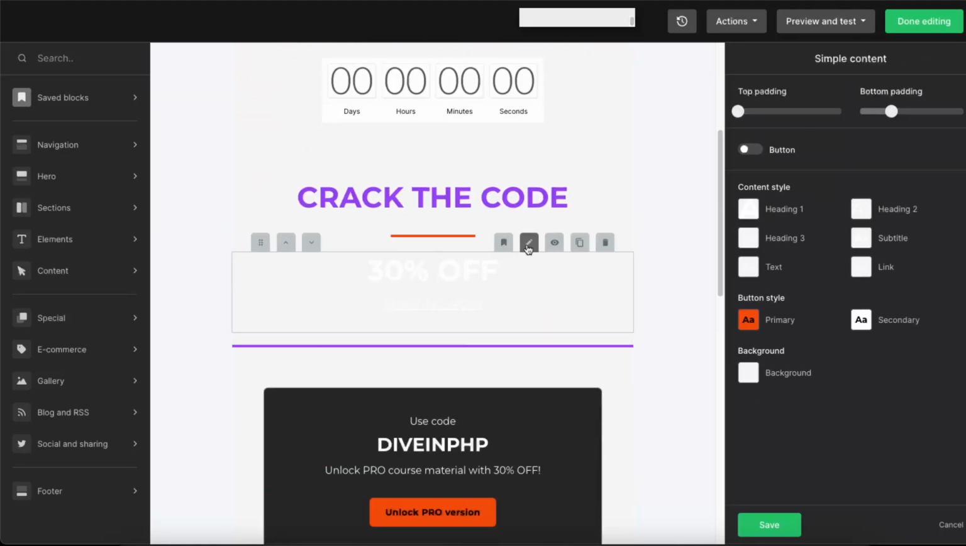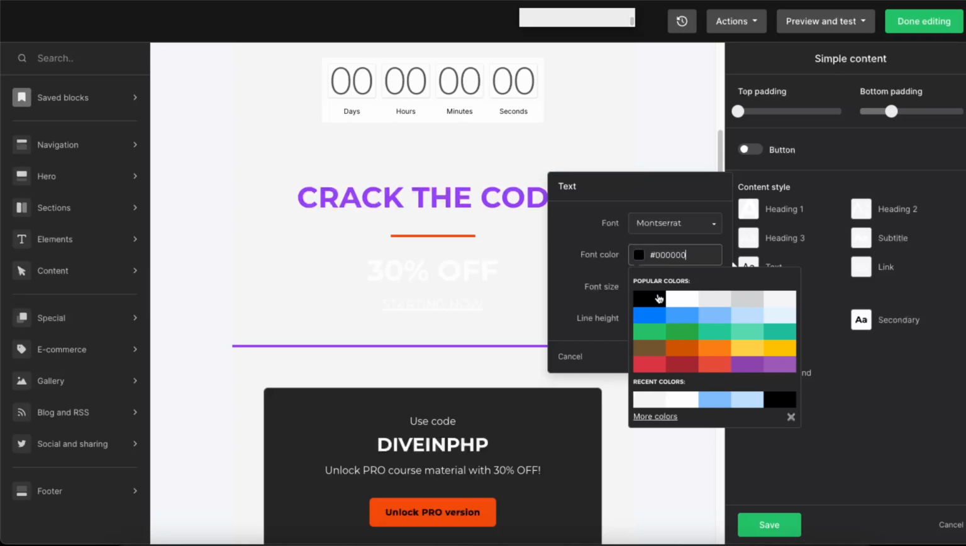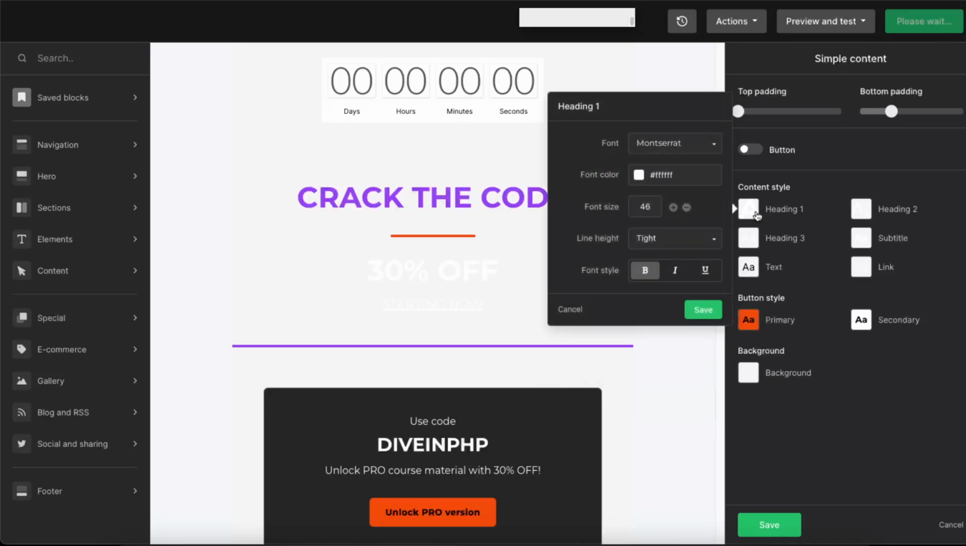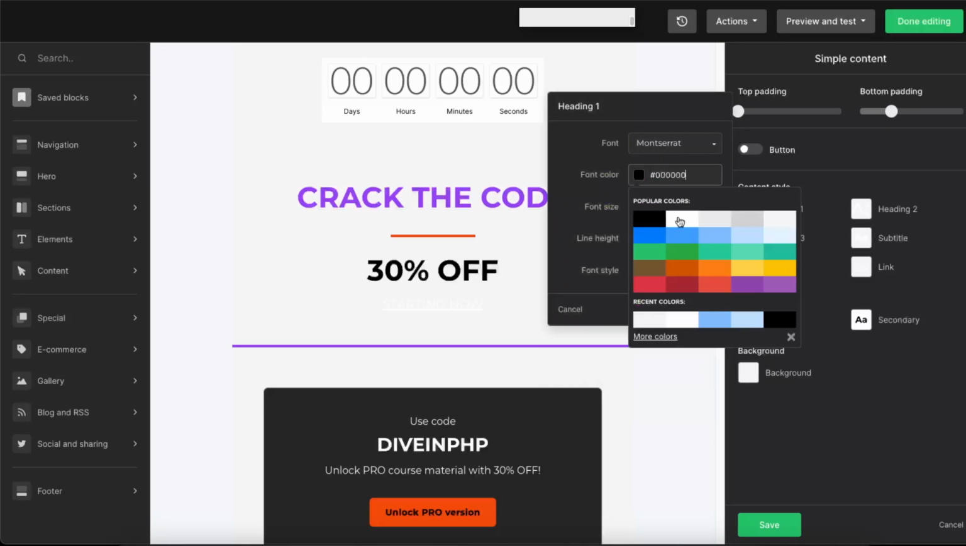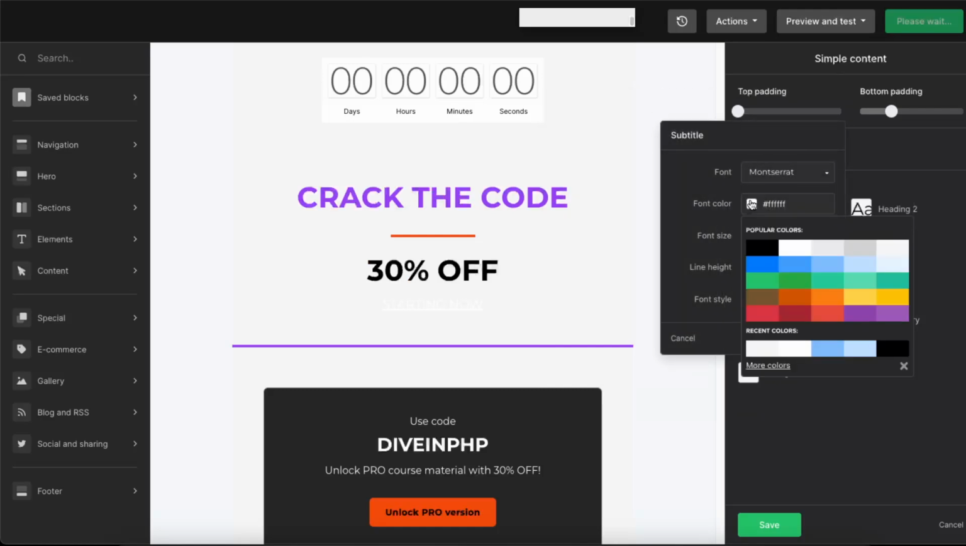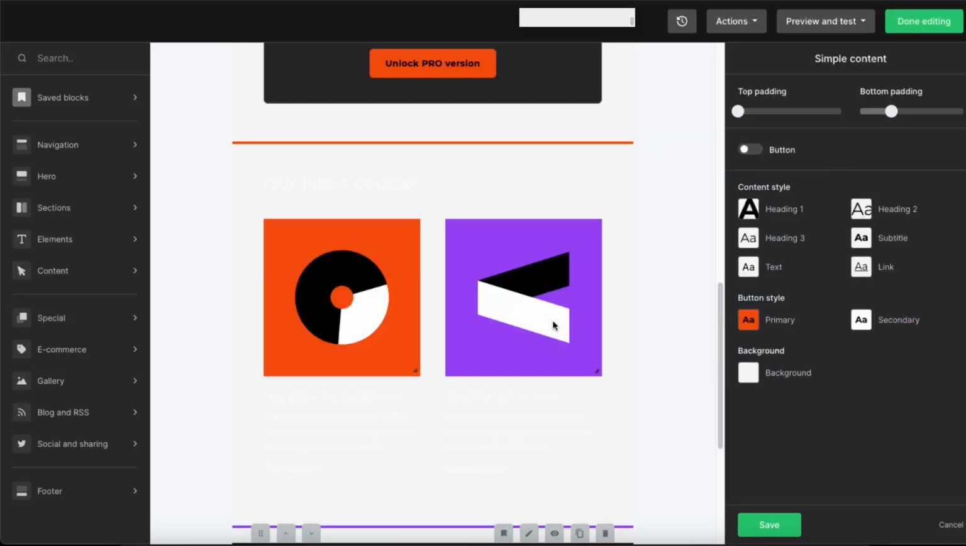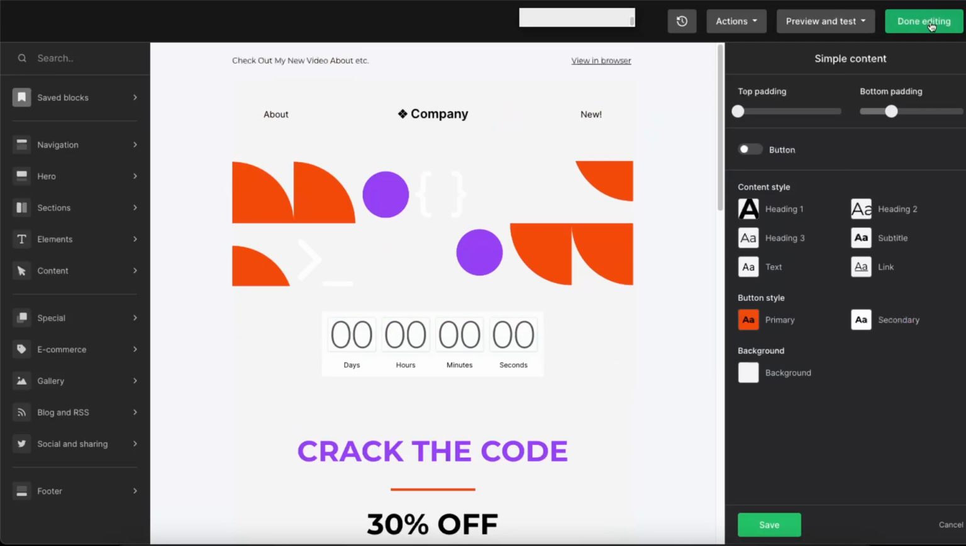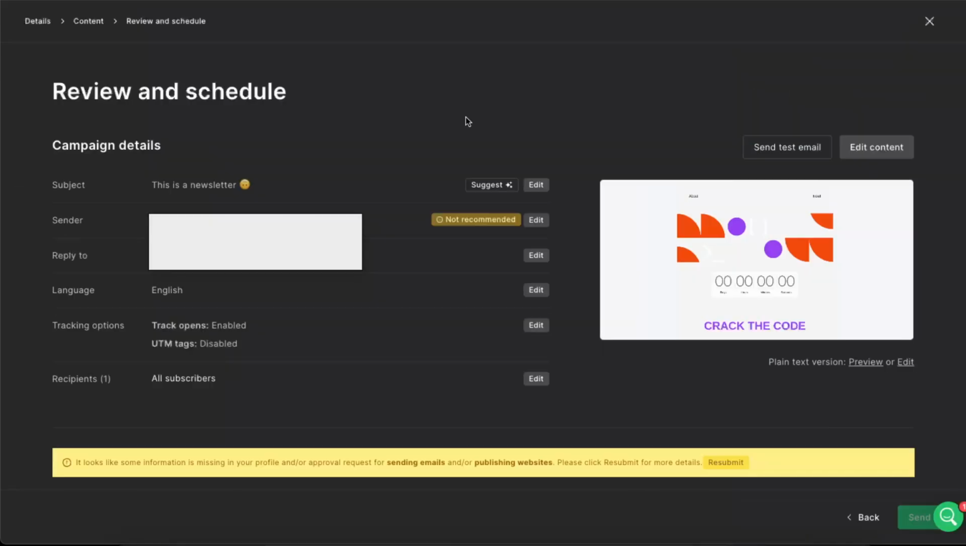And of course, let's change the text color. Let's make everything black. So basically, if you change the background color, you will need to change everything else, and just like so. And after you are done with your editing, you're gonna just click done editing. And this is your newsletter, so review and schedule. You can send a test email and again, edit content if you need.